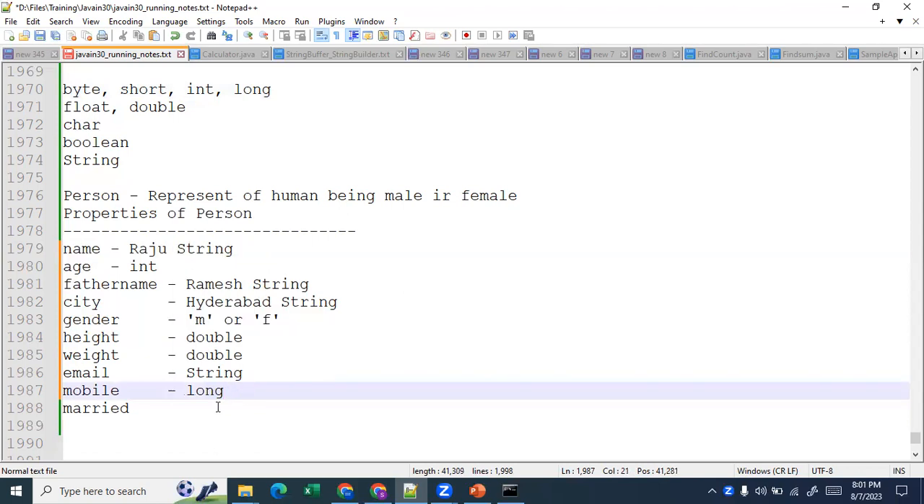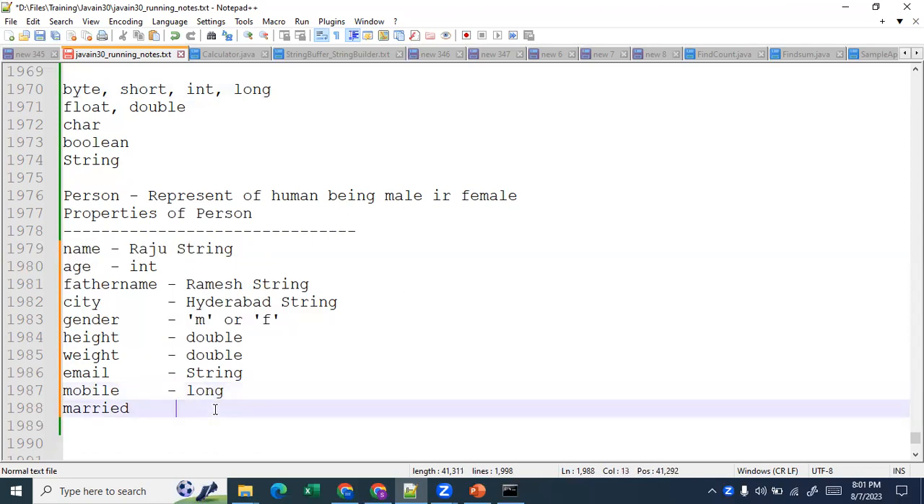Married. Again it is a logical representation. So you have only either married or not married. So it is boolean. Boolean data type.